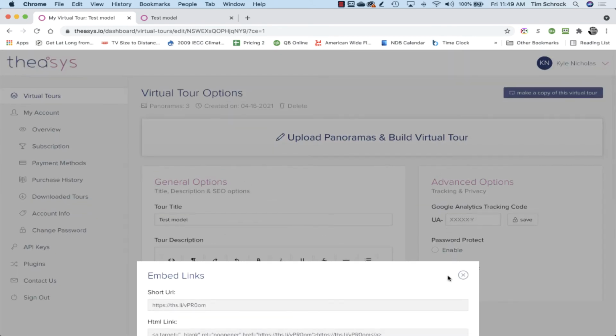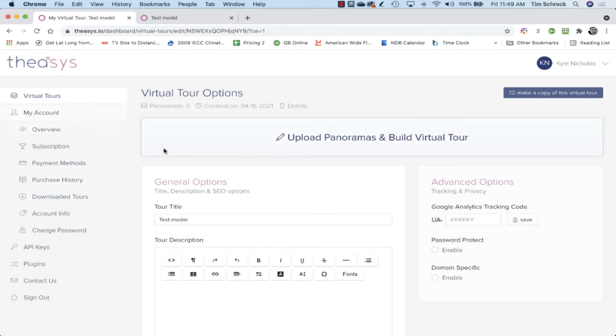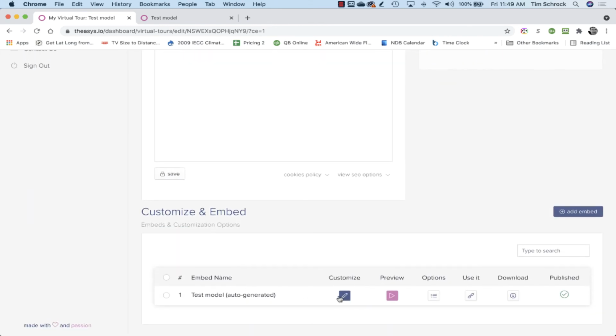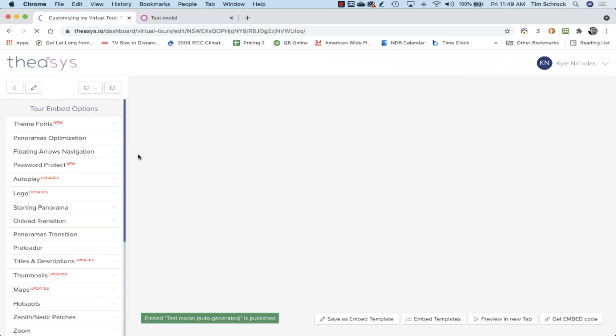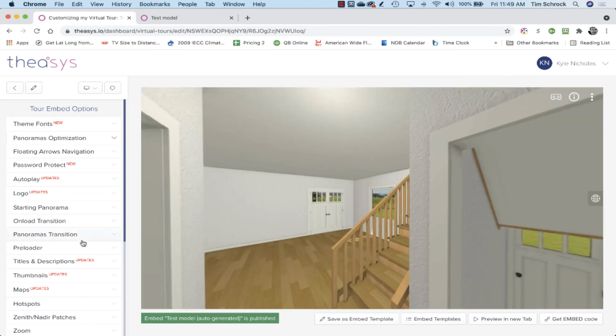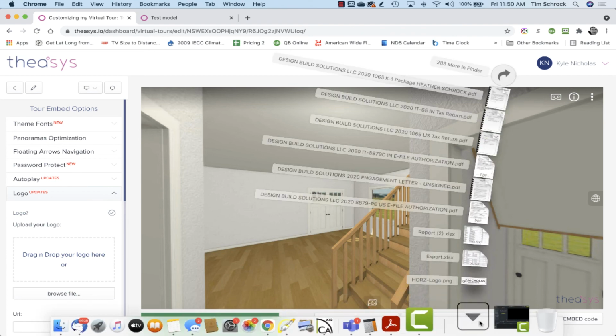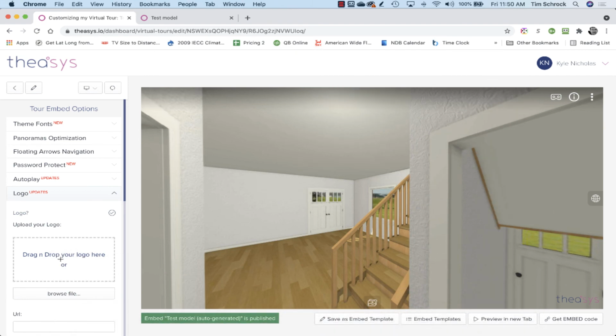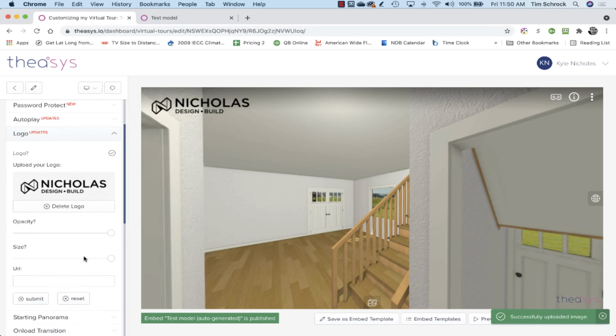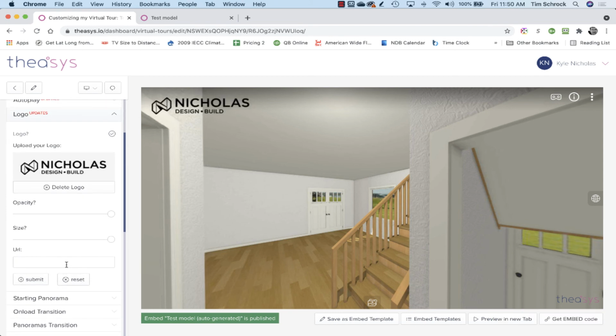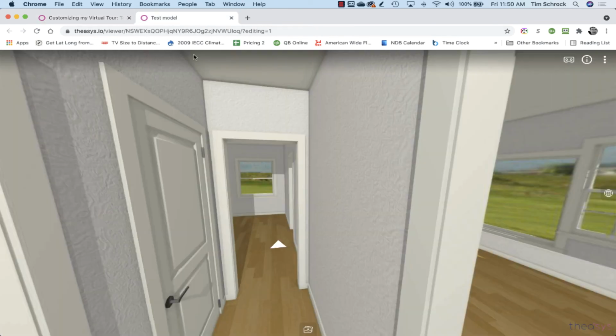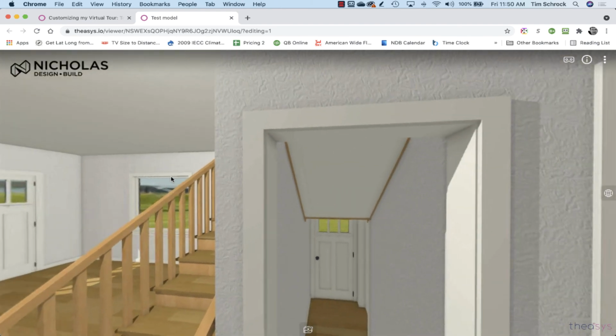One other thing I like to do, I'm going to hit the Customize pencil. The Tour Embed options has a lot of new things here. In the logo updates, you can just drag a logo and even give it a link. And click on Submit so that your logo will show up in the view in the tour here. It should.